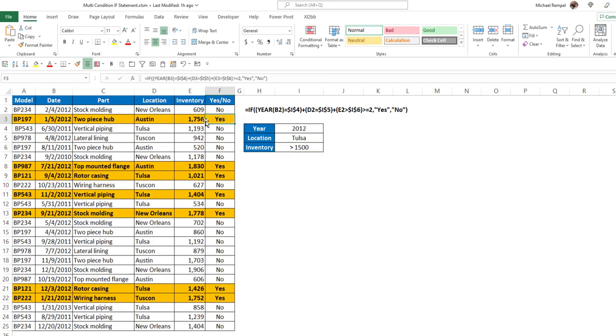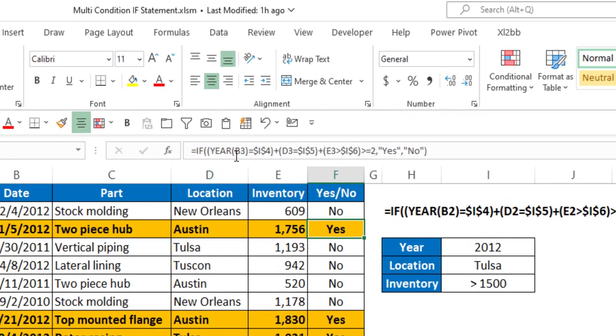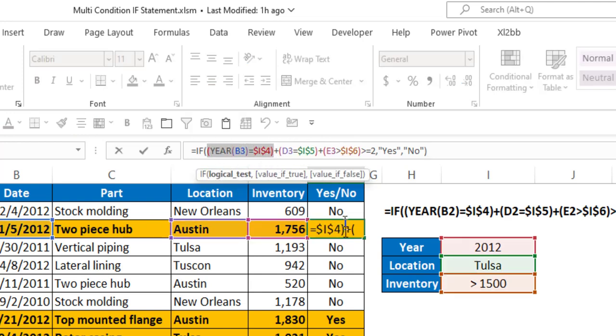And let's take a look at this condition here in cell F3. So what happens is Excel will take a look at each one of the conditions here. So in this case, does the year match? And if I hit F9, I get a true. Does the location match? I hit F9, I get a false. And is the inventory greater than 1,500?